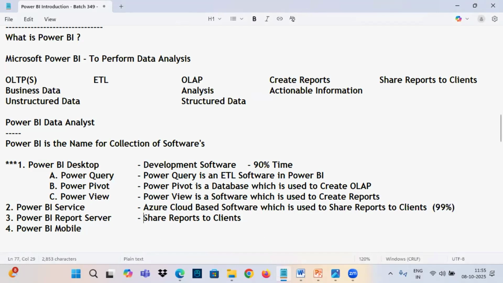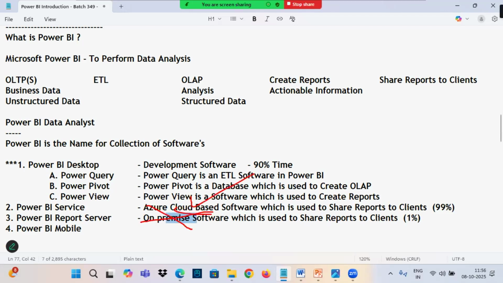Power BI report server. What is this Power BI report server? It's an on-premise software which is used to share reports to the clients. Only 1%, less than 1%. In the coming classes, I will discuss what is cloud, what is on-premise, why companies are not using on-premise, and why companies are using cloud. All that I'll discuss in later classes.